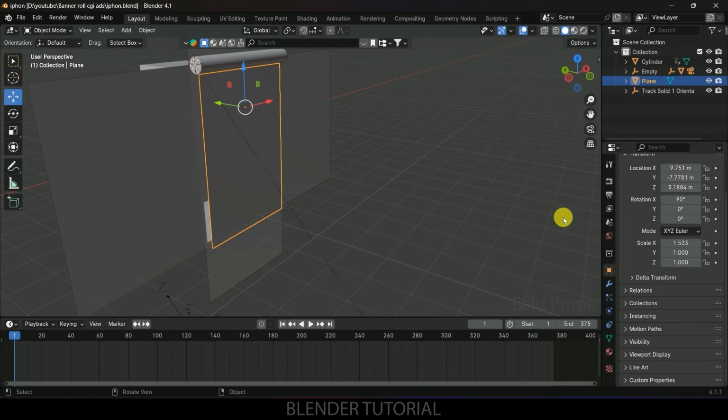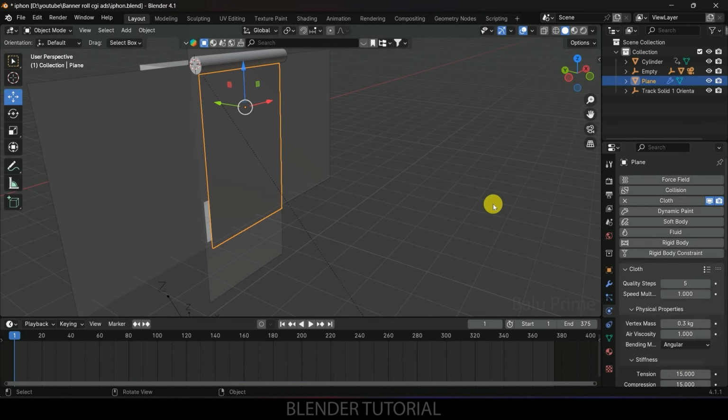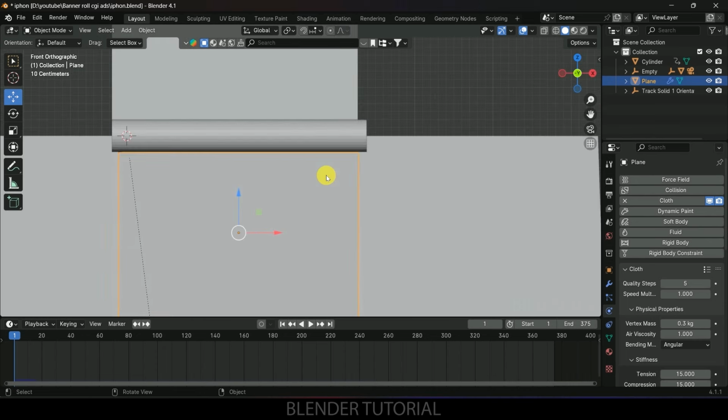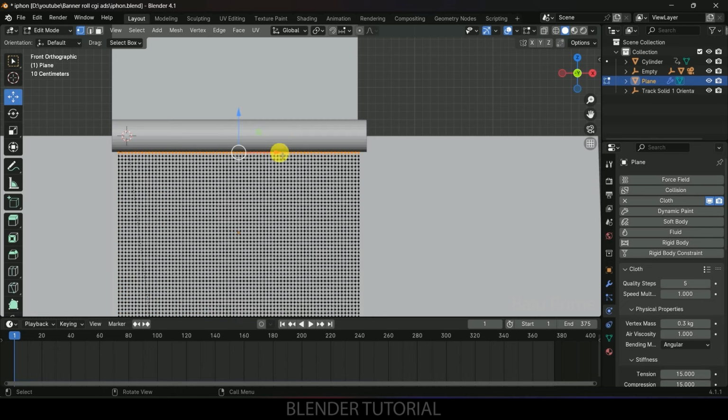Now let's add cloth simulation onto this plane. So with this plane selected, come to the physics properties, add cloth physics. So if I play this now, you can see the cloth is falling down. So now we need to make this cloth not fall down. We need to have this cloth stay in this position only. So press 1 for front view. Now press the Tab key for edit mode. Now we need to select the upper vertices here. Just select the upper vertices.